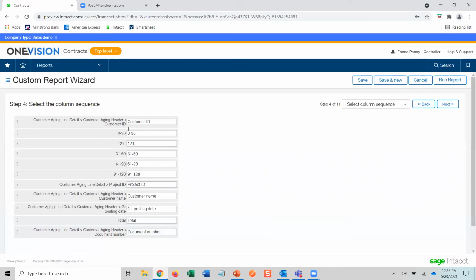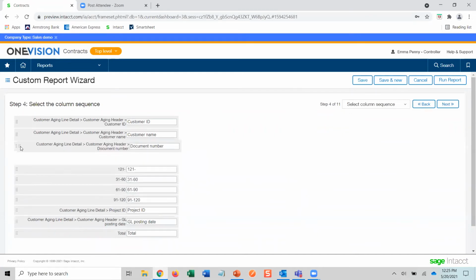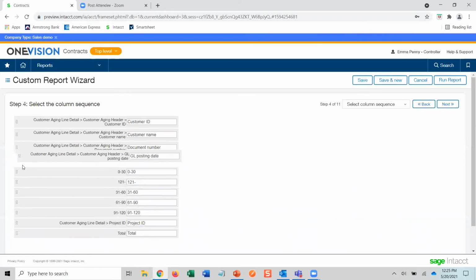So we want the customer ID. We probably want the customer name next. Probably the document number after that. Its posting date. And probably want our aging buckets next.